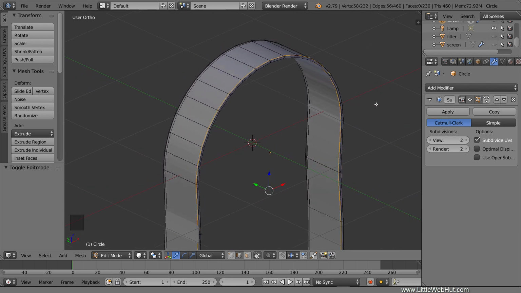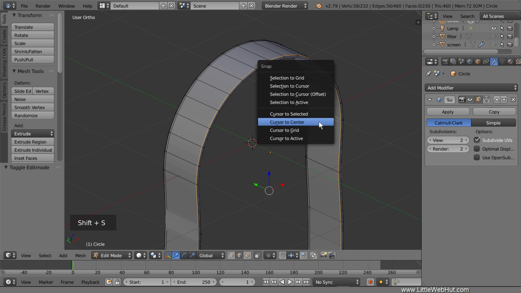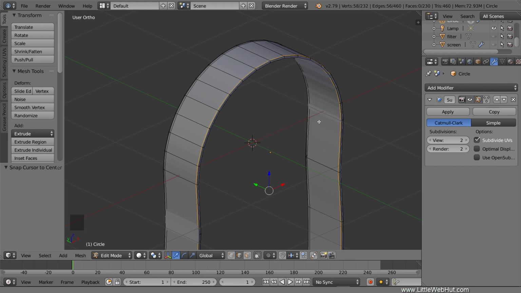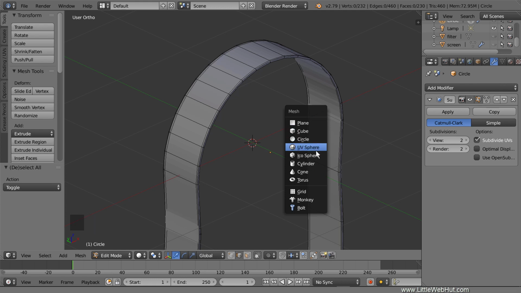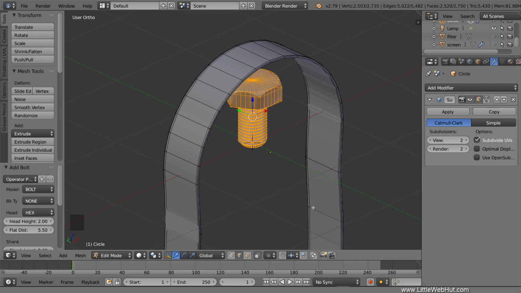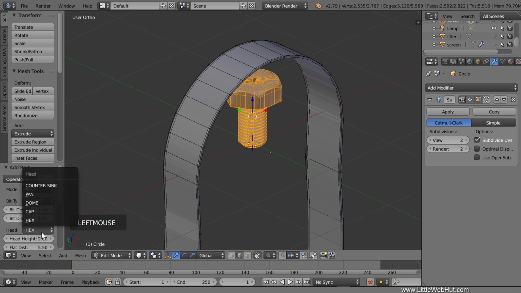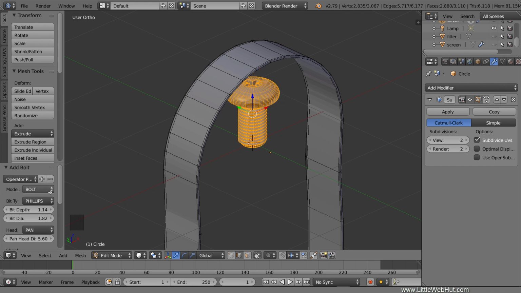Next, make sure the cursor is centered by pressing Shift-S and select Cursor to Center. Now press A once or twice until nothing is selected. To use the Bolt Factory add-on to make a screw, press Shift-A and select Bolt. Then on the left, change the bit type to Phillips and change the head to pan. Make sure that you change the bit type and head values right after adding the bolt because you won't be able to change them later.